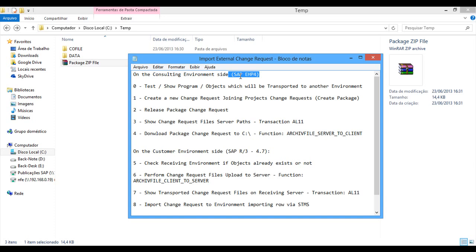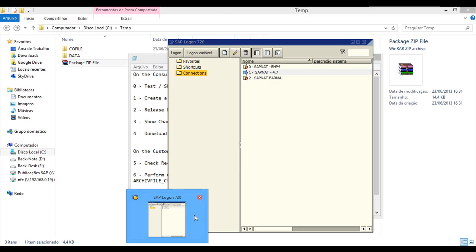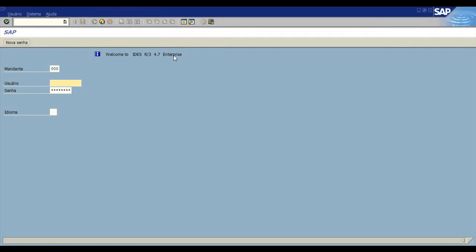Alright, so I'm going to log off the SAP Enhancement Package 4 environment, and I'm going to log on to another one. That's the old one, the 4.7 ARN3. Oh boy, slow. Sometimes it happens. Let me try again. Okay, now it's working. So I am logging in to another system.